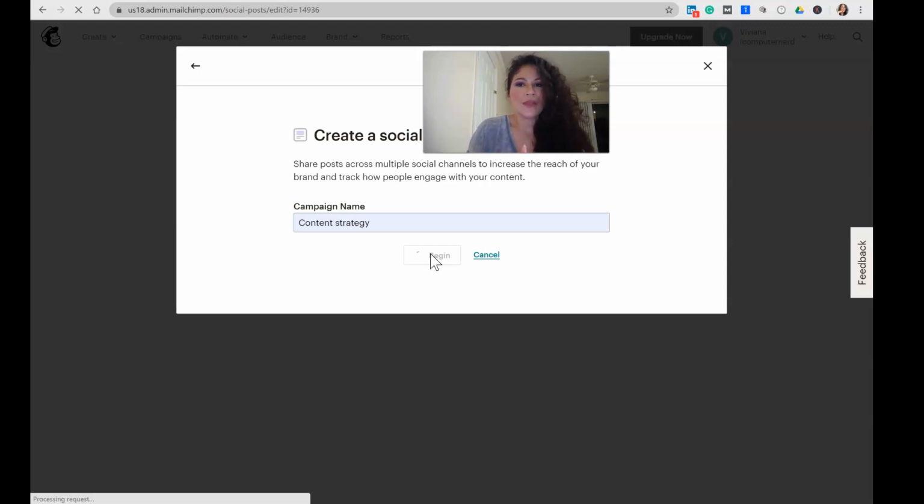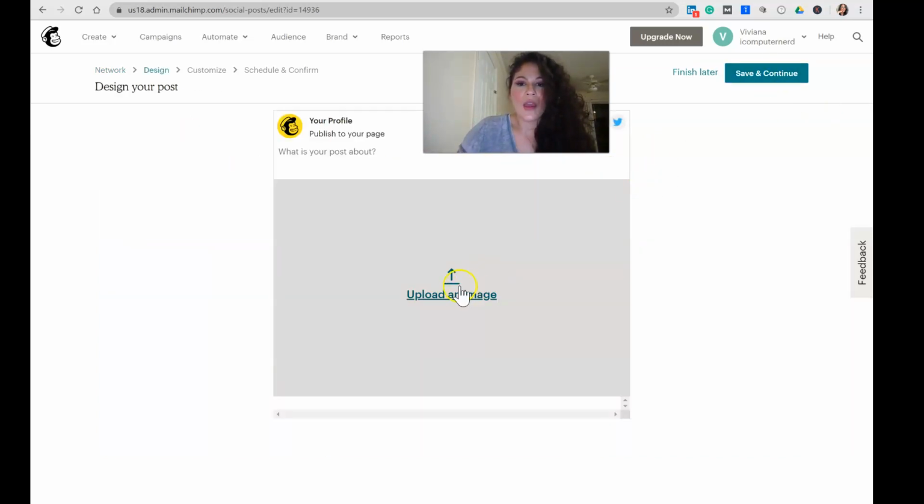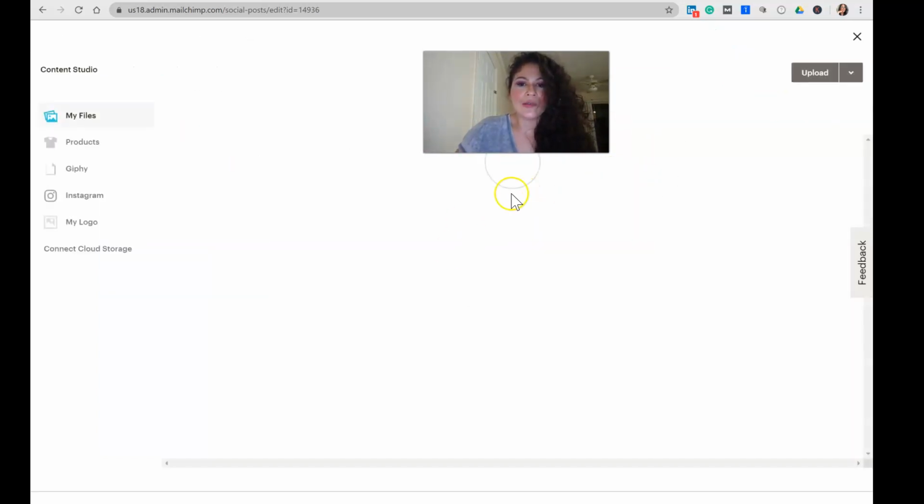And the next page is going to show you where you want to show your post. You have three options. You have Facebook, Instagram, and Twitter, or you can just do Facebook and Instagram. I mean, it's completely up to you. I would just do all three. That's going to obviously help you. So with that being said, I'm going to go ahead and save and continue.